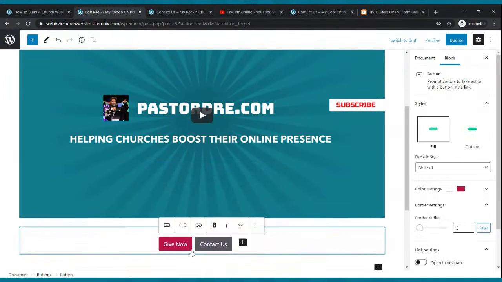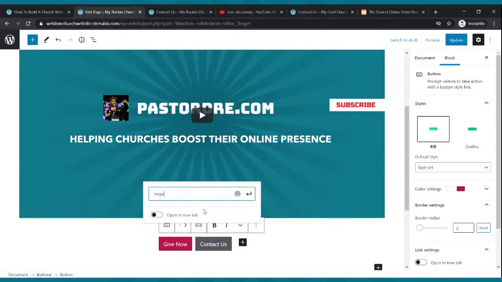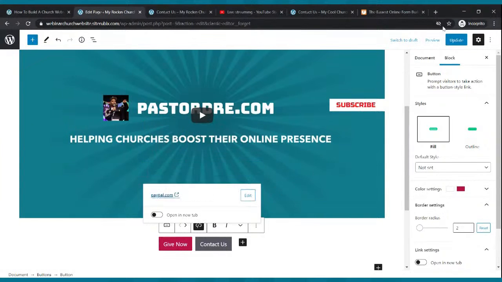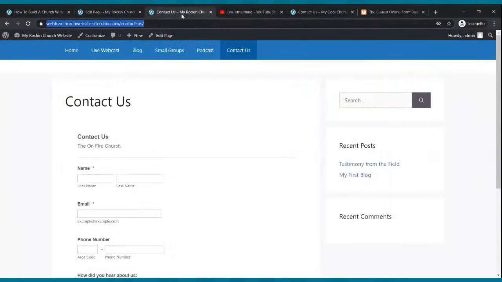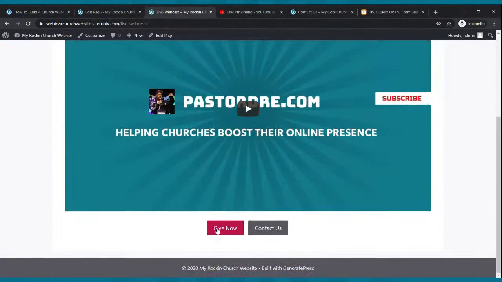Now, if you have a giving service like PayPal or you have a giving page, you just link this button to your giving page. I'm just going to use PayPal, so let me click the link and I'll just type in the PayPal URL, paypal.com. Boom. All right. Then I click update. So now the cool thing is when I go to your live webcast page, not only can I watch your service, but I can give or I can contact you. That is rocking.